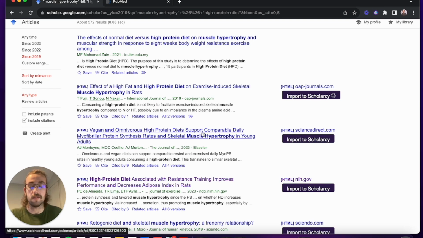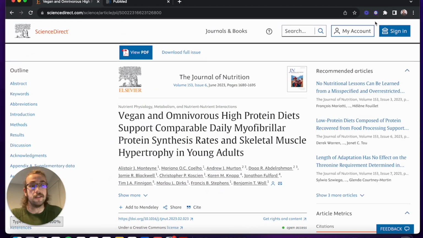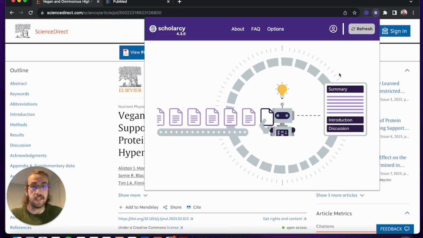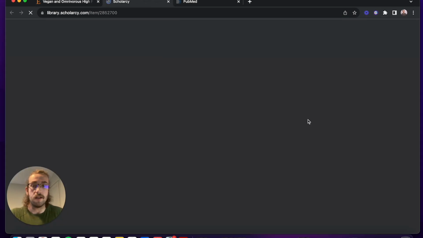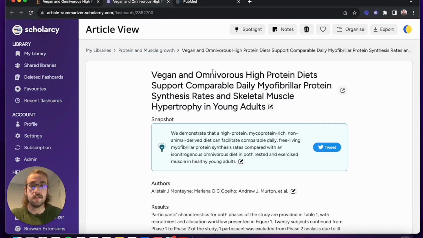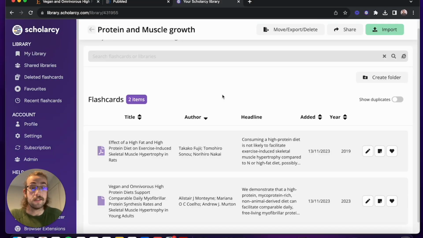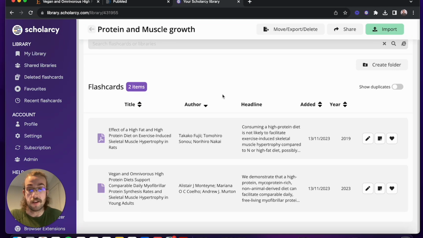Alternatively, I can click onto the paper and I can use the Scholarcy browser extension to start reading it. So I've now screened the paper using the Scholarcy flashcard and I've decided I'd like to save it to my library. So what I can do here is click on Save to Library and it will open up in a new tab within my protein and muscle growth library that I've got. So now you can see the two papers that we've just found through Google Scholar have been effortlessly added to my Scholarcy library. So whenever I want to, I can come back to these and give them a read.